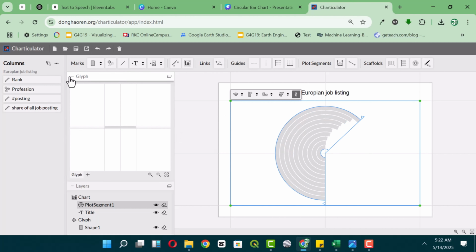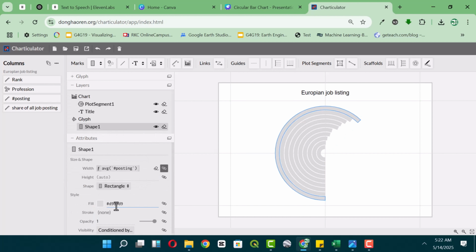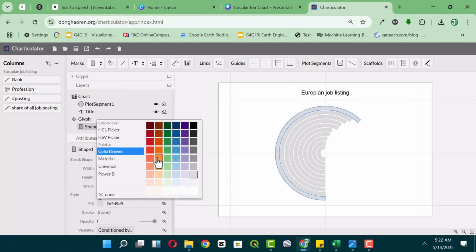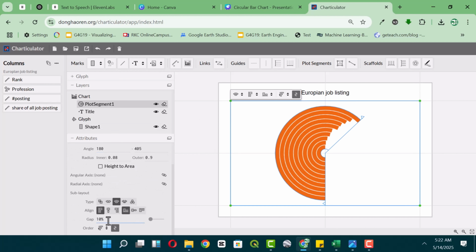Great! Now let's add a bit of style to our chart. Click on Shape and select the color you'd like to use for the bars. Next, let's increase the spacing between the bars for a cleaner look. Set the gap to around 20%. That should give it a nice visual balance.